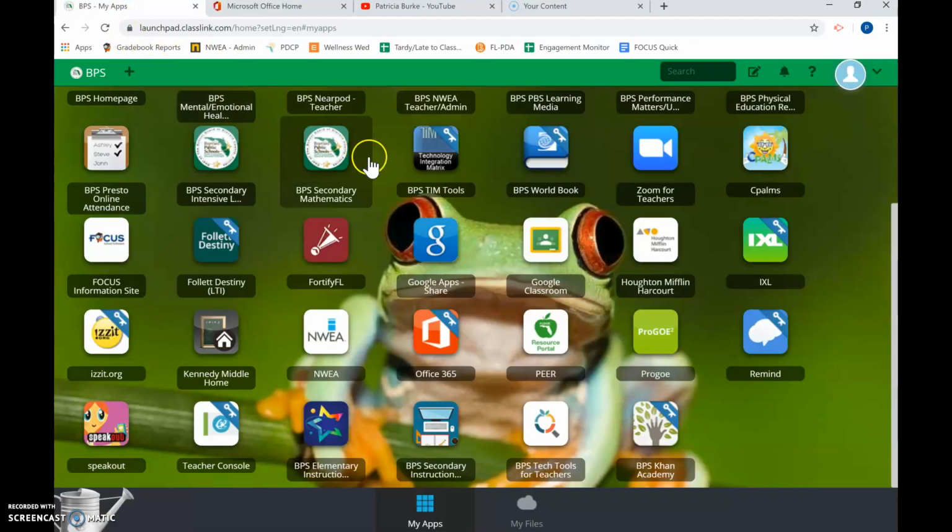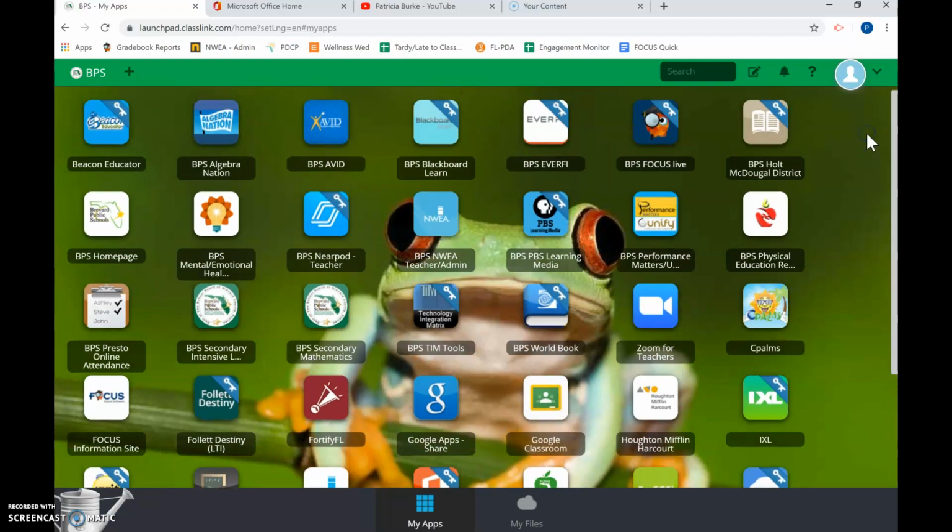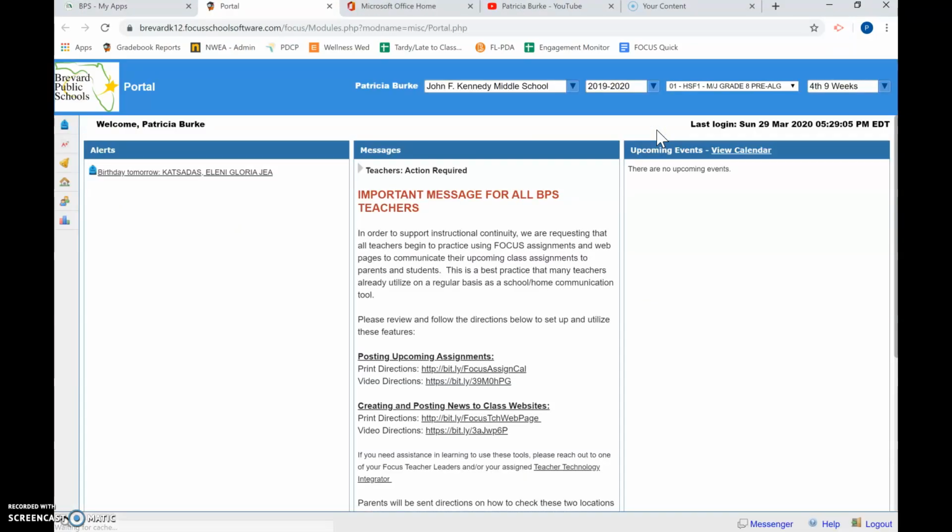Now the next thing you will need is your Focus account. You have to log on to Focus every day, Monday through Friday, sometime in the morning after 9 a.m., but preferably before noon, and log into your Focus account. Your Focus account will look different than mine because I'm a teacher, but your Focus account will have all of your classes over here on the left, as you know, and you'll be able to click on them, and your assignments should be posted on Monday for all of your classes.